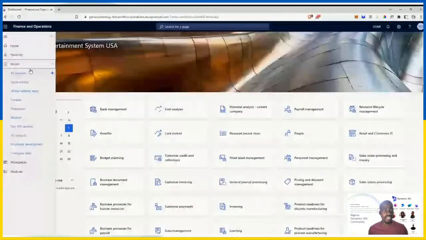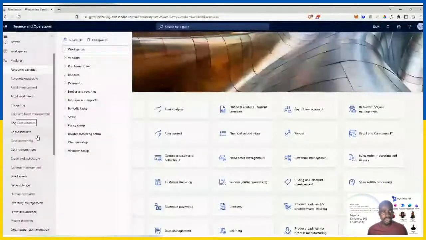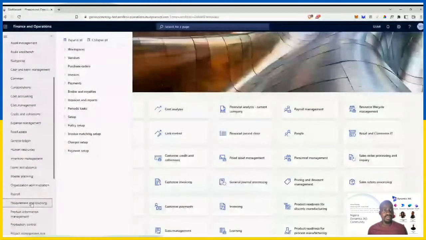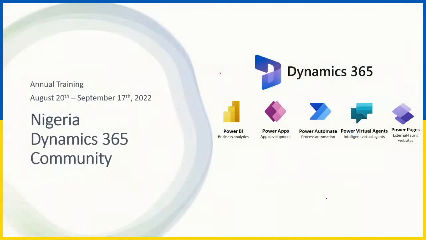Then favorites. What favorites does is, say for instance, I am an admin officer and on a daily basis, I deal with vendors, I deal with purchase orders, purchase requisitions. So to open purchase orders, for instance, I need to come to the accounts payable module, or I can come to the procurement and sourcing module. Then under purchase orders, I have all purchase orders, purchase requisitions. So I don't want to be coming all the way down every single day.